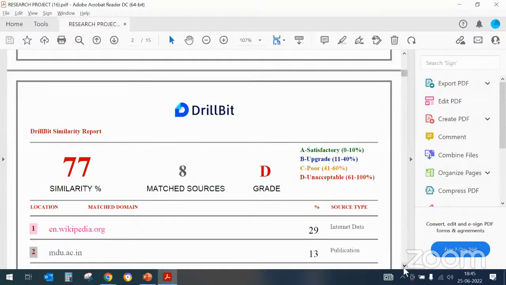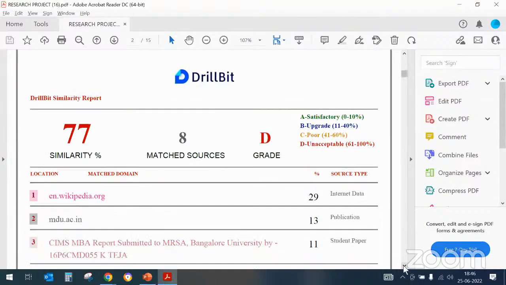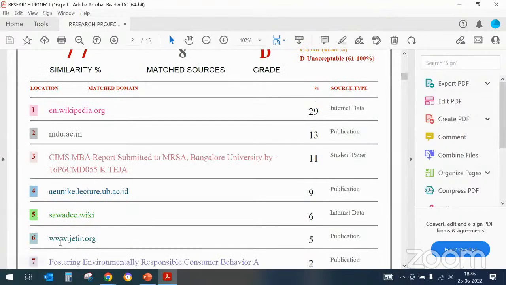And here we can see the second page of the report: 77% plagiarism, 8 sources are matched, and the grade is C. The grade is generated as per the UGC guidelines: 0 to 10, 10 to 40, 40 to 60, and above 60. And here you can see the list of sources. These are the matched sources.